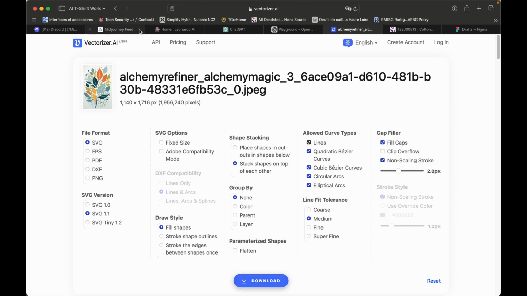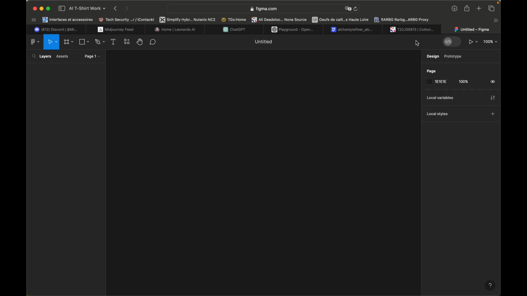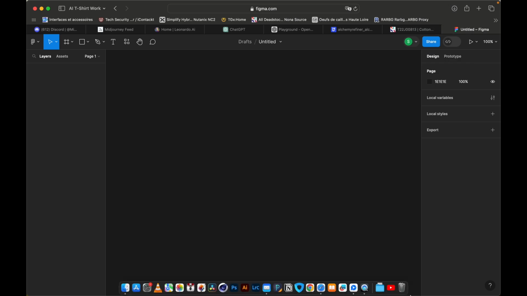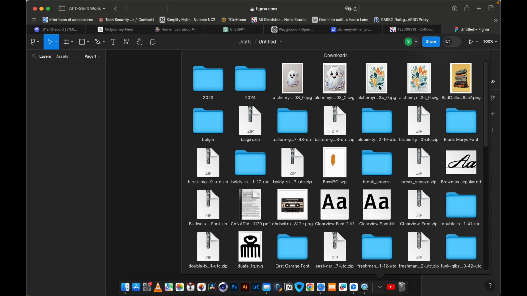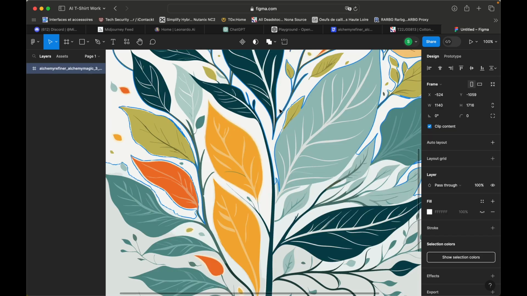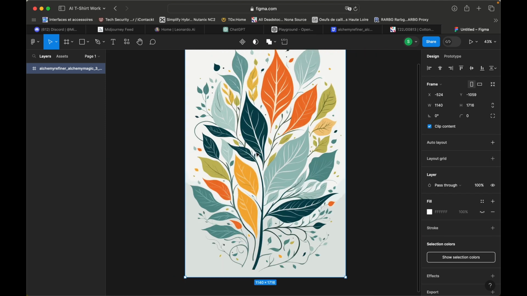Then you have Figma. This is free to use. So you're gonna start a new design file, and then just go find your file that you just did. And this is it, the SVG, and just drop it right on the screen. And at this point, you can use Command or Control and your mouse button to scroll in and out.